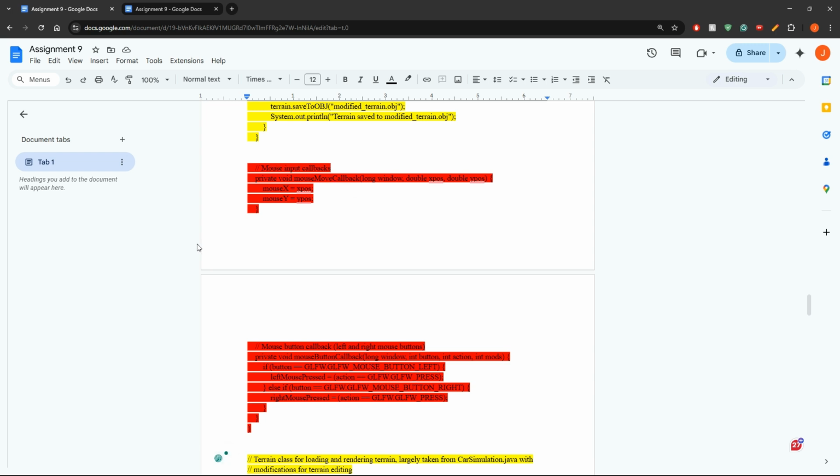With this private mouse move callback, we have the long window. We have the X position and the Y position. Then we set the mouse X and the mouse Y to the X pos and the Y pos. So we've already declared mouse X and mouse Y somewhere else in this file, so we just call these two positions and set them to the different mouse positions. Then we have the mouse button callback.